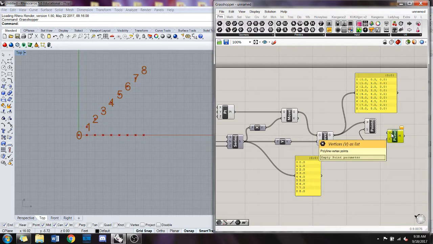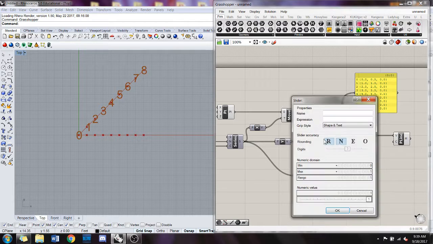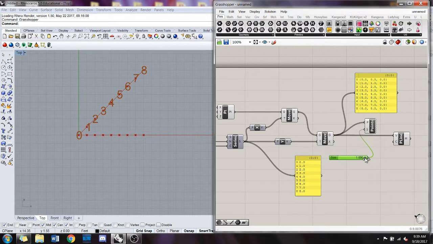Going to ask for a set of vertices, so we'll give it these points, and it'll draw a line across. So we can see that that polyline has a start point at the 0 point and an end point at the 8 point.